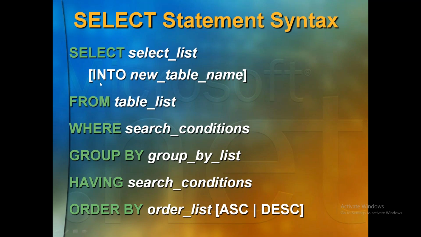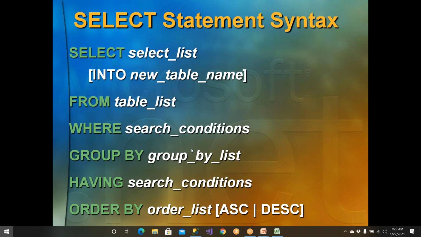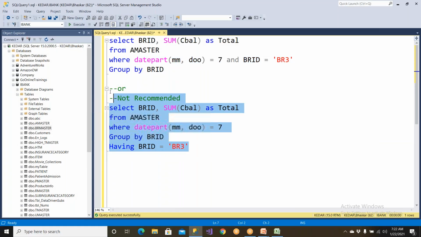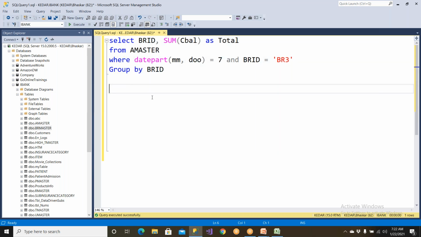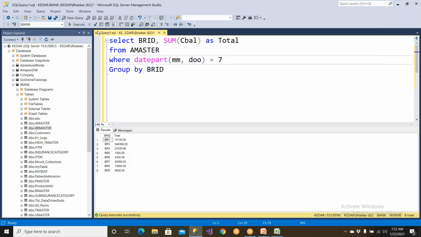Now, what is this into new table name? Let me write and show you. I'm executing some query, and I'm getting some data like this. You assume that you have a lot of data in this table. A lot of data means, let us say, you have 10 million rows in this table, right? I wanted to get the month of July sales.